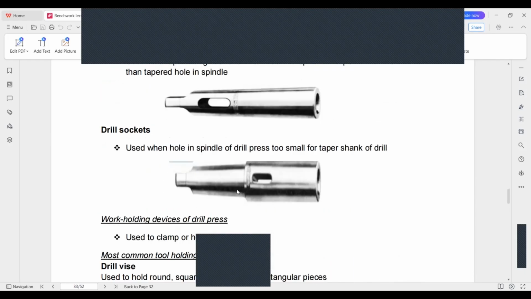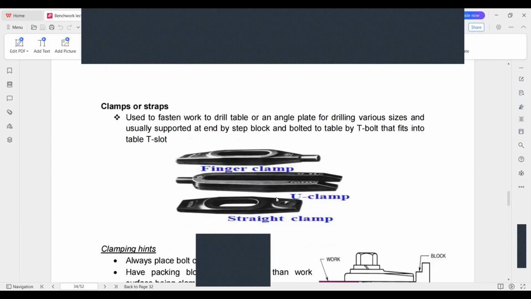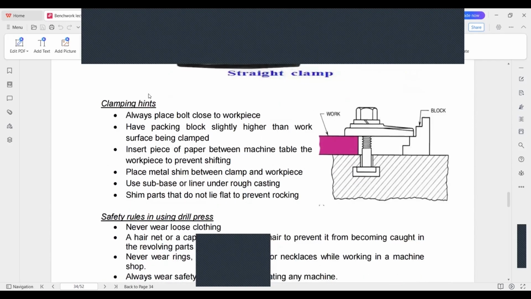Drill sleeves, drill sockets, drill vise. And then we have the clamps or straps. Okay, so pwede natin siyang gamitin para ma-secure natin yung ating dinidrill na hindi siya gagalaw. So meron tayong clamping hints.